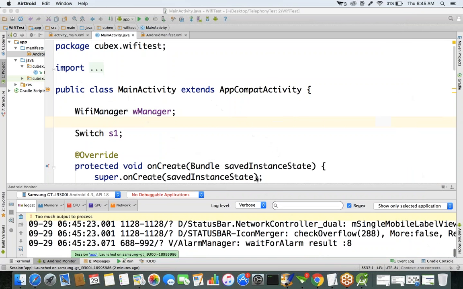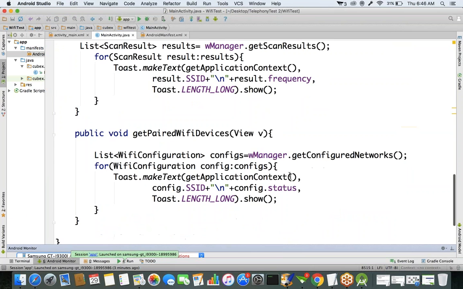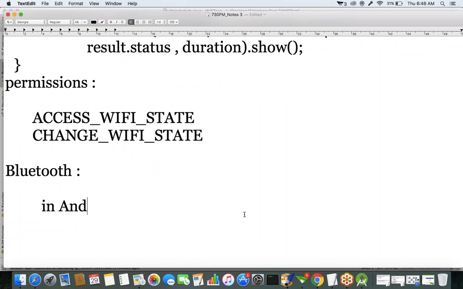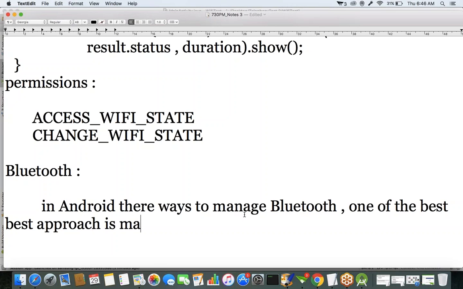So next we'll discuss Bluetooth. Next we'll discuss the Bluetooth service. Let's put a heading, Bluetooth. In Android there are different ways to manage Bluetooth. One of the best approaches is to manage Bluetooth in Android.